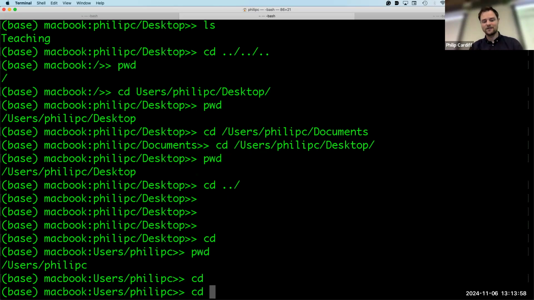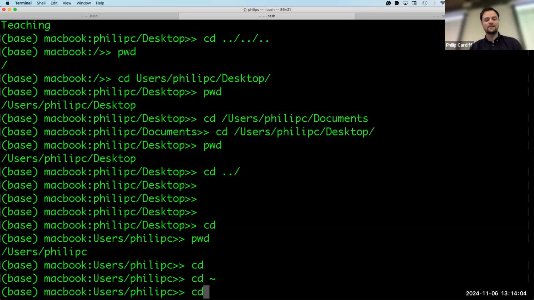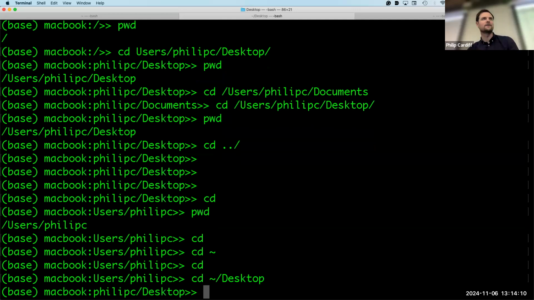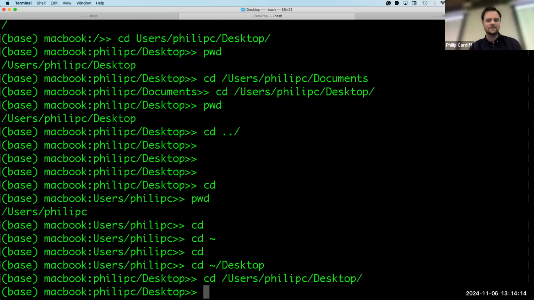And also tilde in Linux or Unix is the home directory. So cd tilde is the same as just cd. So you could go cd tilde /desktop, and that's a way to go to your desktop. Or you could go cd /users/Philip C/desktop. That's the same thing. So there's a bunch of ways to do the same command.